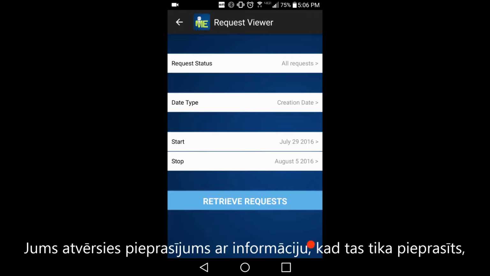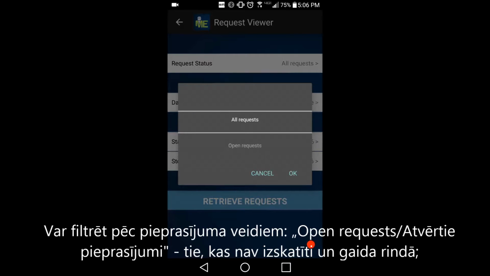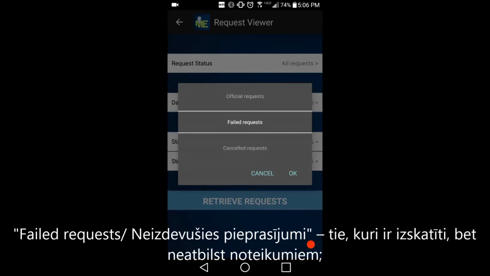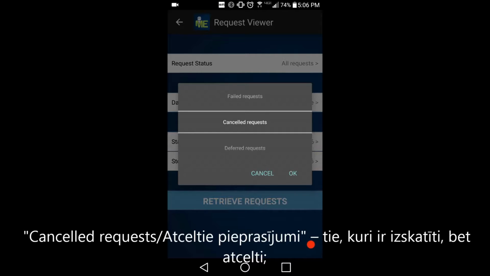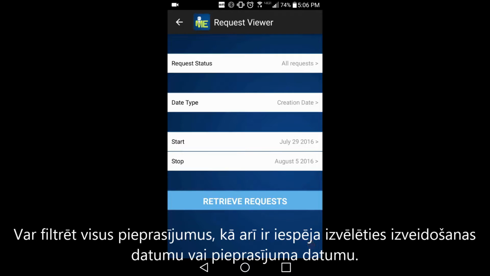system. This will show you requests that were submitted via the mobile app as well as via the eSchedule Planner application. I can filter by type of request, which will show me open requests, ones that have not been evaluated or are on a wait list, official requests, which have been evaluated and passed and made official onto the official schedule, failed requests that have been evaluated and failed rules, cancel requests that an agent has submitted but then elected to cancel, and then deferred requests, which are requests that have been submitted but are put in a deferred status for request bids. I'm going to filter all requests.